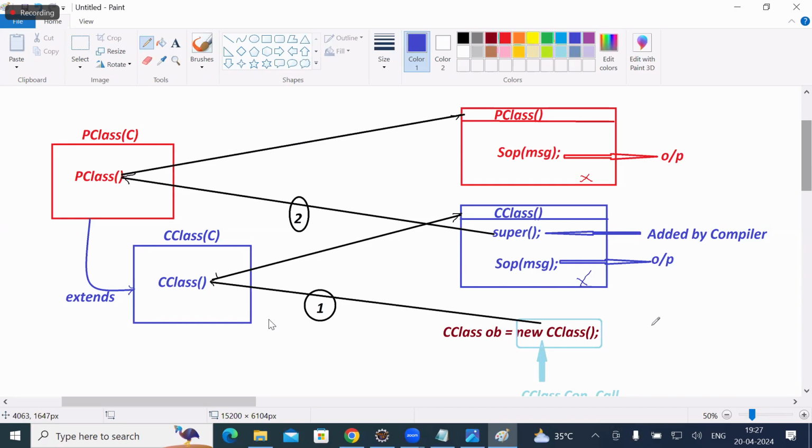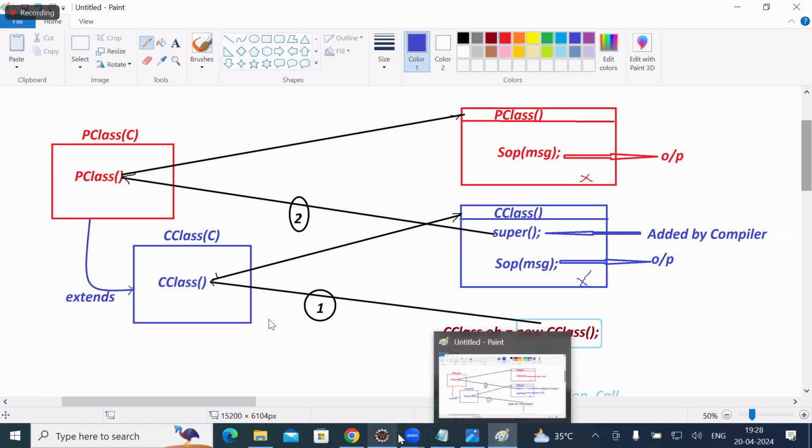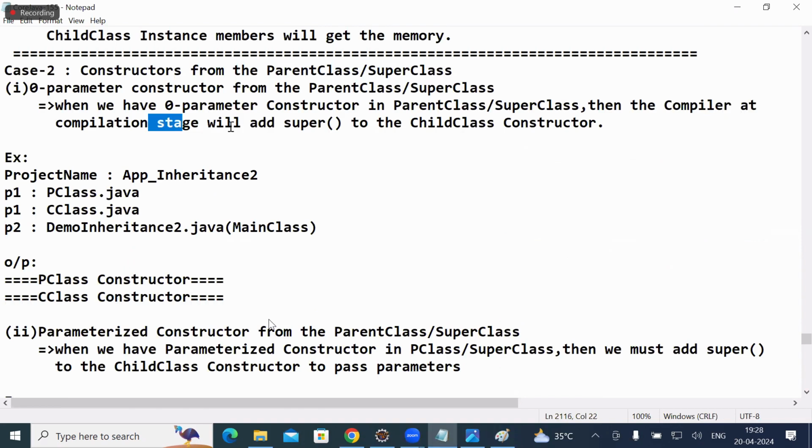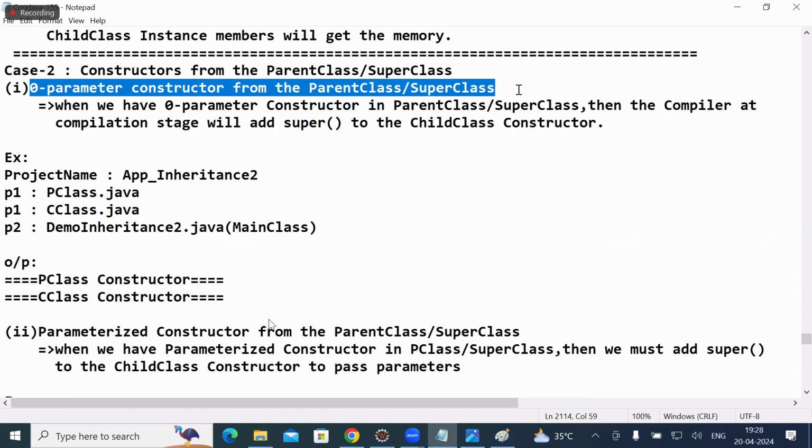So what do we observe from this diagram? Which constructor is coming for execution first? The child class constructor. The child class constructor will call the parent class constructor by using super(). So who added super() here? The compiler added super(), if it is a zero parameter constructor. All of you clear about this point?